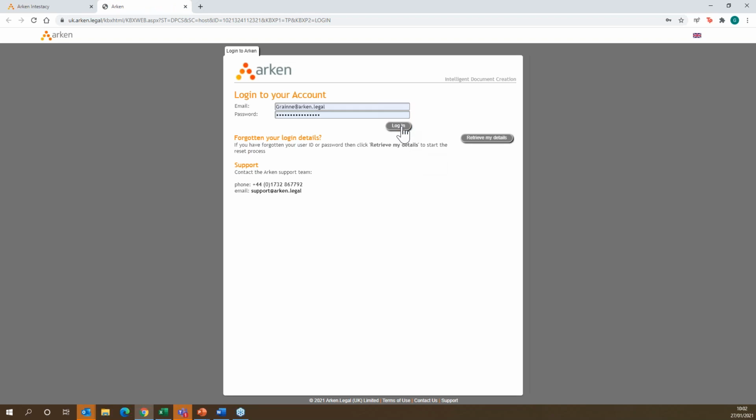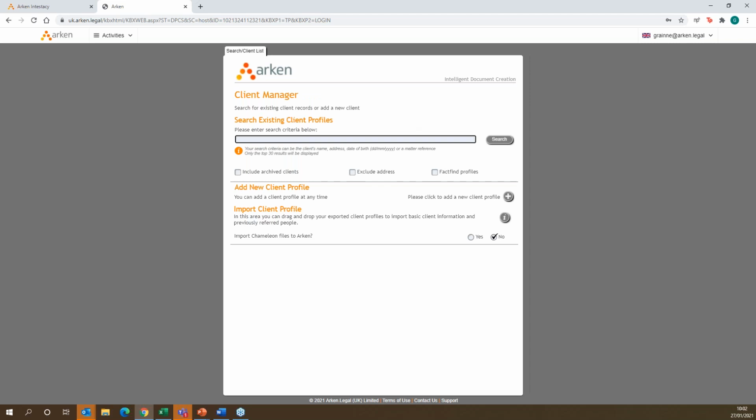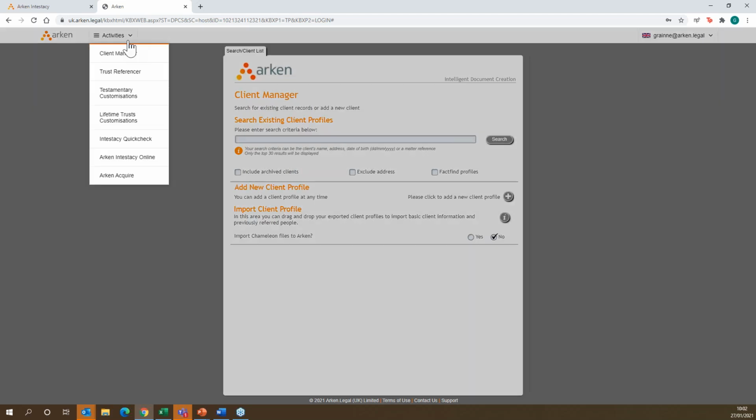And those of you who are users of Arken will probably be aware that we always had an intestacy tool available within Arken. That is still there and it can be used as a reference tool, but we've now pulled that data out so that it can be something client facing. So you'll have that called Intestacy Quick Check now, which is the one which is just a reference tool. And then you've also got an option here now for Arken Intestacy Online.